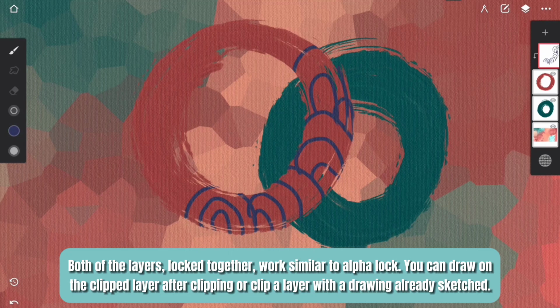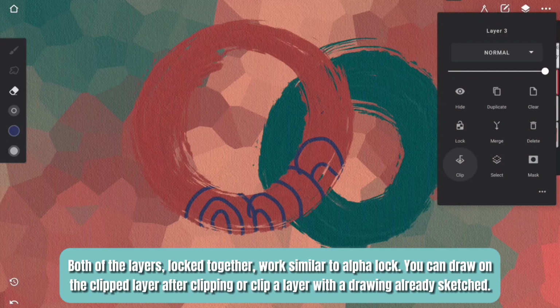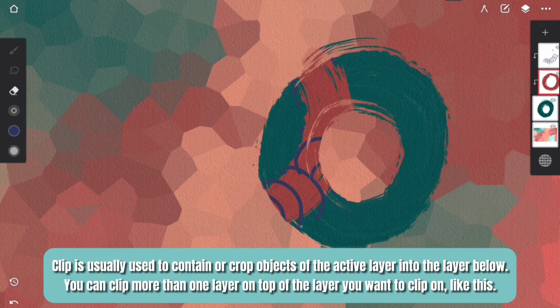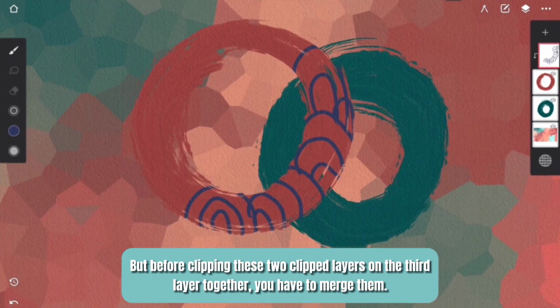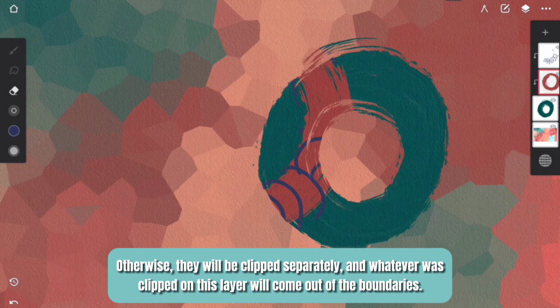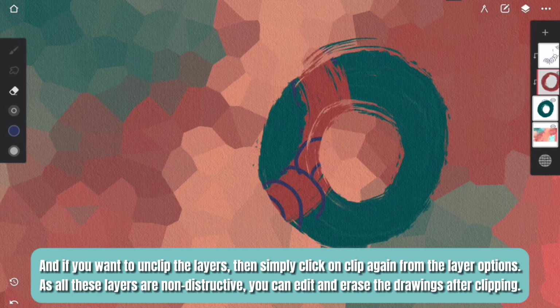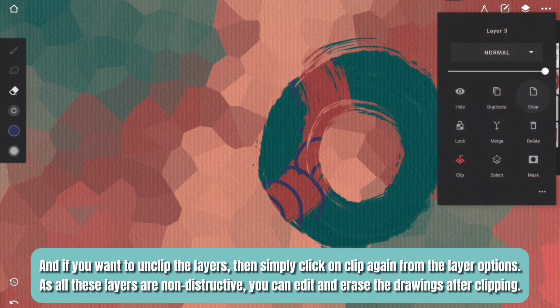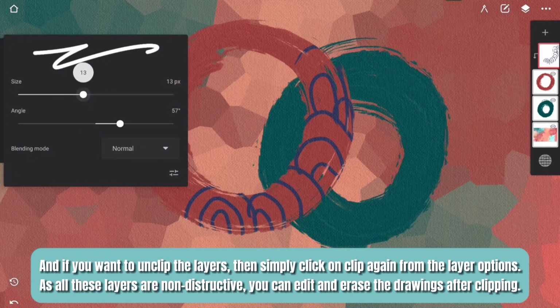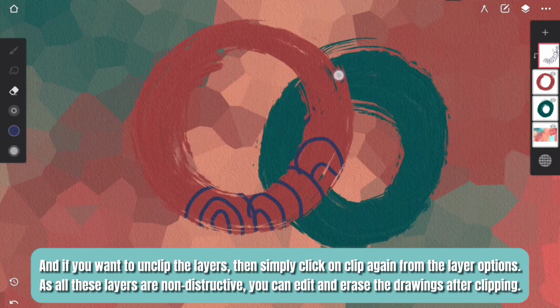You can draw on the clipped layer after clipping or clip a layer with a drawing already sketched. Clip is usually used to contain or crop objects of the active layer into the layer below. You can clip more than one layer on top of the layer you want to clip on, like this. But before clipping these two clipped layers on the third layer together, you have to merge them. Otherwise, they will be clipped separately, and whatever was clipped on this layer will come out of the boundaries. And if you want to unclip the layers, then simply click on clip again from the layer options. As all these layers are non-destructive, you can edit and erase the drawings after clipping.